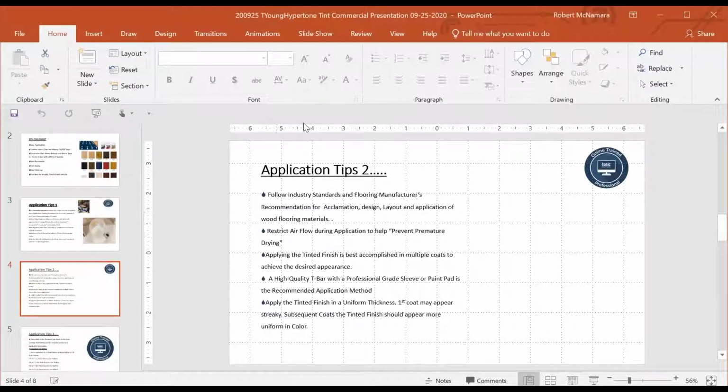Okay, application tips 2. Again, we want you to follow all of the NWFA guidelines for acclimation, design, layout, and application of wood floor materials. We like for you to restrict the airflow during application to help prevent premature drying. That's especially true out in the Mountain West, where we have very low humidity levels. We definitely want you to apply the tinted finish in multiple coats to achieve the desired look.